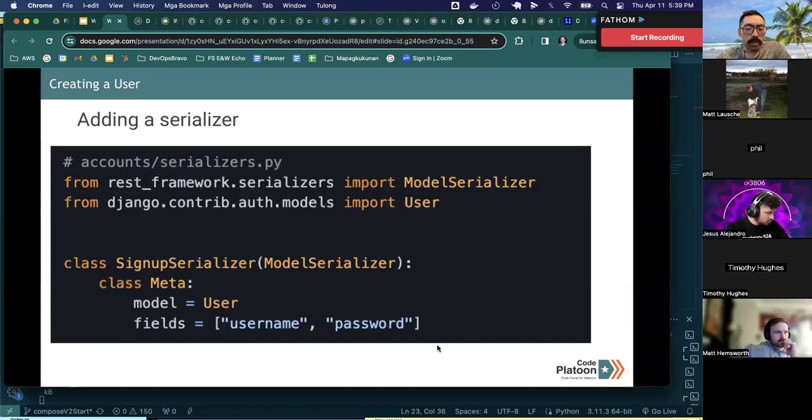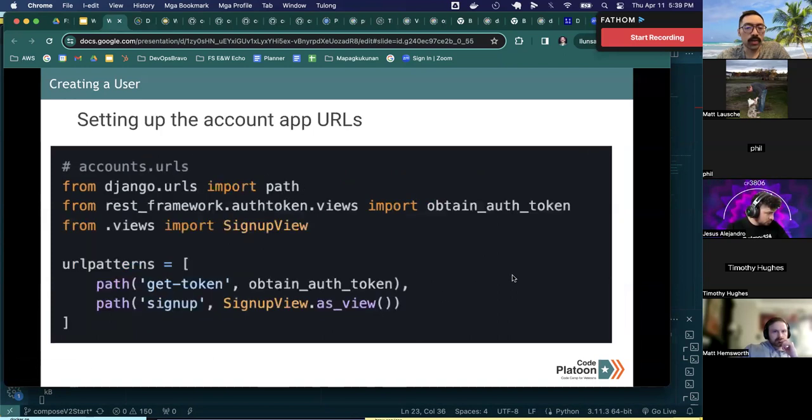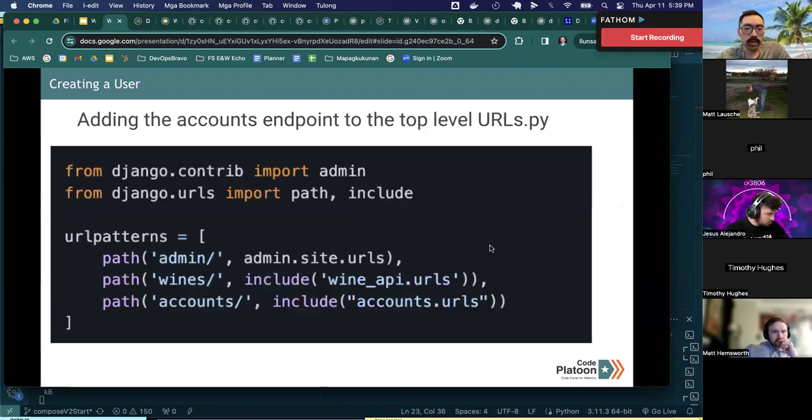Our serializer, like I mentioned, is super simple. We just need the most bare bones stuff to get this going. And then we will set up URLs so that we can access our views. We only need two today, which is for signing up and for getting the token once you've signed up. And then we will add the accounts endpoint to our top level urls.py to make it accessible. And that's about it. Let's switch over to VS Code.